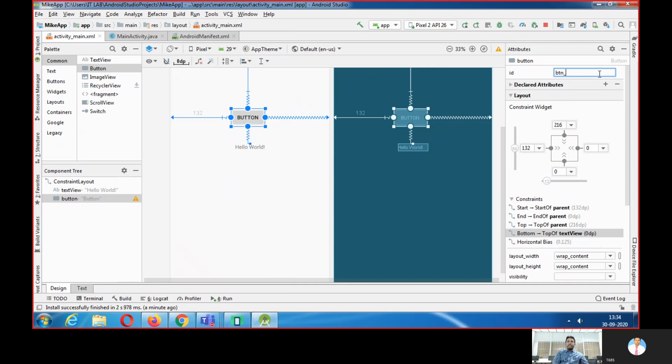So suppose I will give btn underscore click to give the relevant name. Btn represents it is a button. Click represents that the user will click. Some notation there should be. Simply don't give some XYZ as IDs to the controls or to the components.